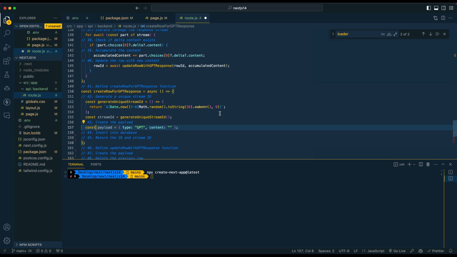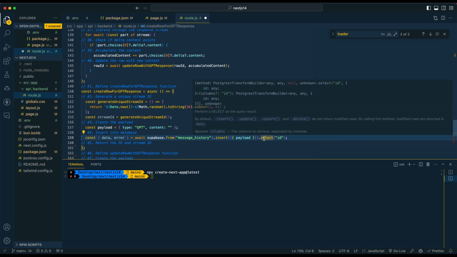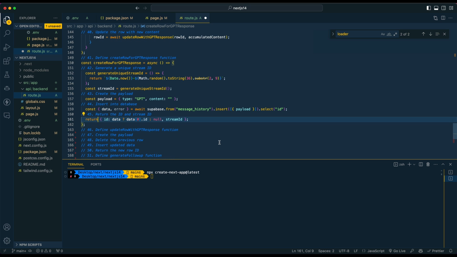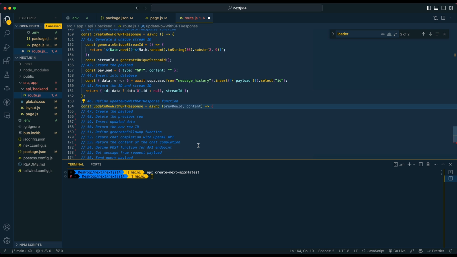So here we're going to be generating that unique stream ID. We're going to be creating our payload to GPT. We're going to insert that into our message history database here. And then we're just going to have it return.